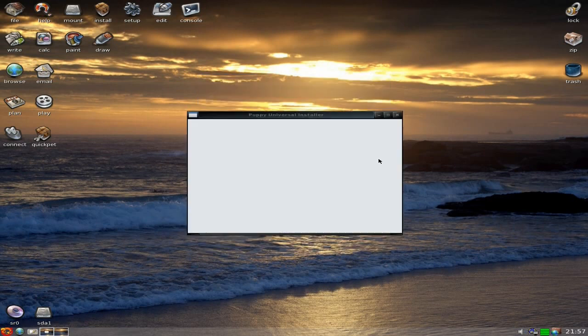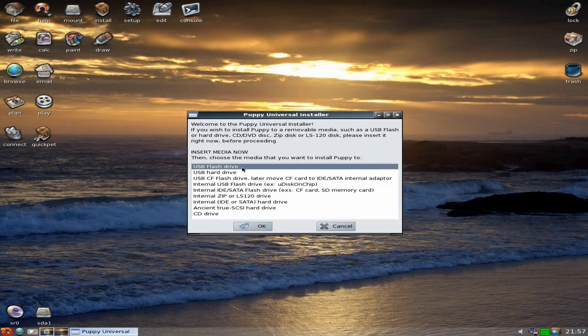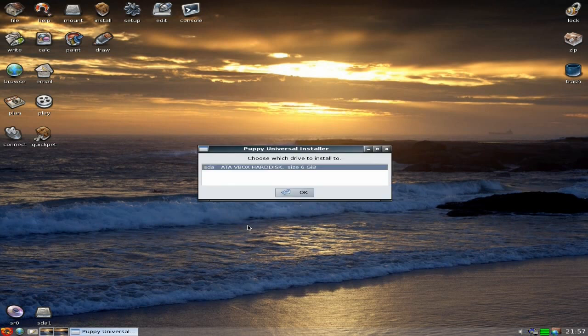So we're going to go to Universal Installer. Now you can install it to anything you want really. If you don't want to install it to a hard drive, just do it to a USB flash drive. Right? Don't worry about doing a frugal install to a hard disk. Do it to a flash drive. That's my opinion, by the way. But we're doing it to a hard drive this time.